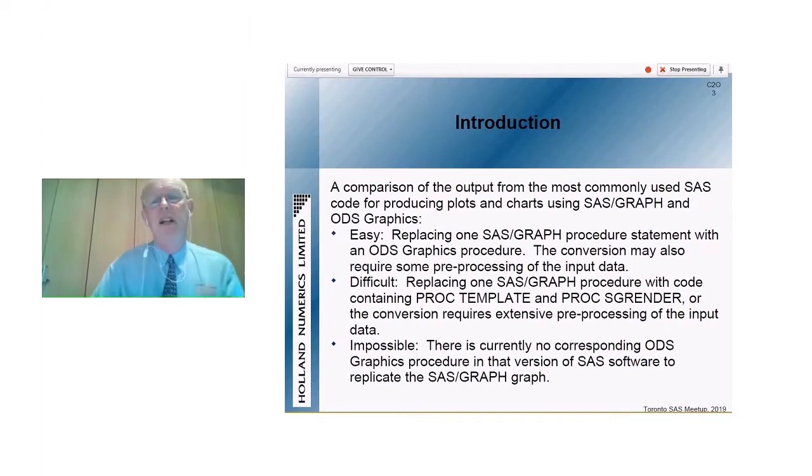When I was developing this paper, I thought it might be a good idea to put some sort of label on each type of graph as to whether they're easy, difficult, or impossible to do in ODS graphics. The easy ones, you just replace one procedure statement with an ODS graphics procedure. Maybe there's a need for sorting, but nothing very difficult. However, the difficult ones will probably require you to use proc template or some pre-processing to make the data suitable for the procedures.